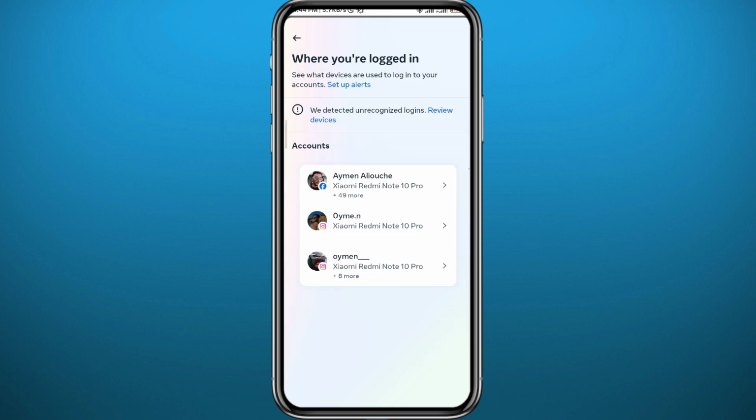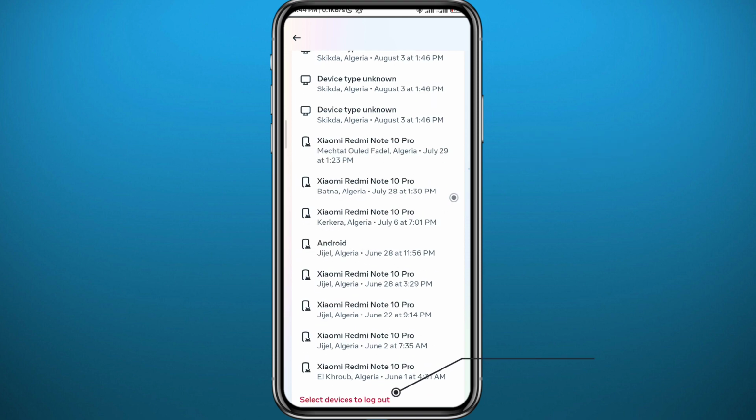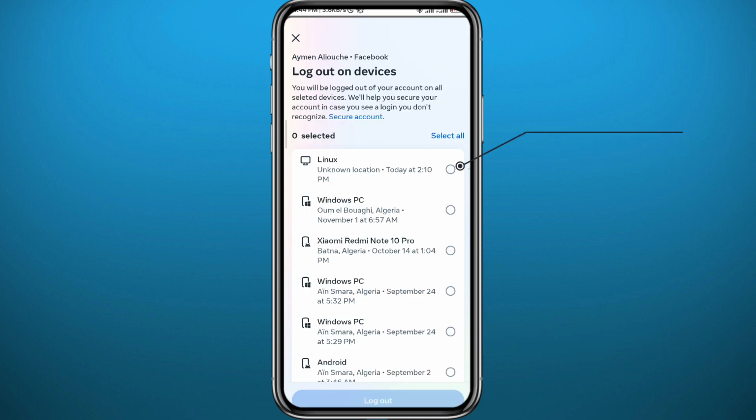Select your Facebook profile from these accounts. And from here, find the devices that you are logged in on currently. You can scroll down and tap on select devices to log out in the bottom. And then select the devices that you want to log out of. Just tap on them and then tap on log out in the bottom right here.